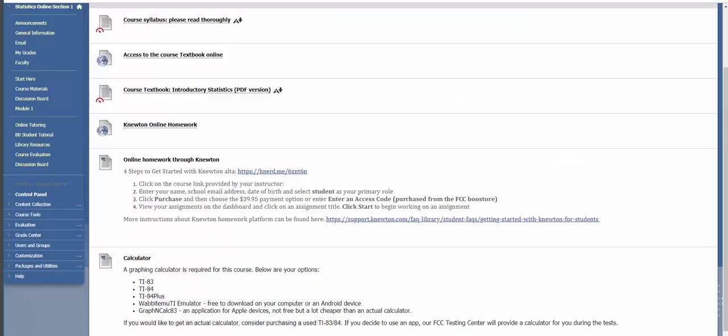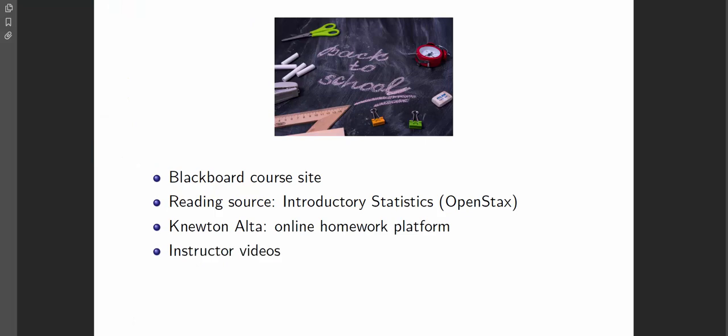Again, let me take a look at the instructions. These are the instructions right here. If you're having any difficulties logging in and registering, let me know. But students typically are pretty good about signing up for homework. Okay, so this is homework.